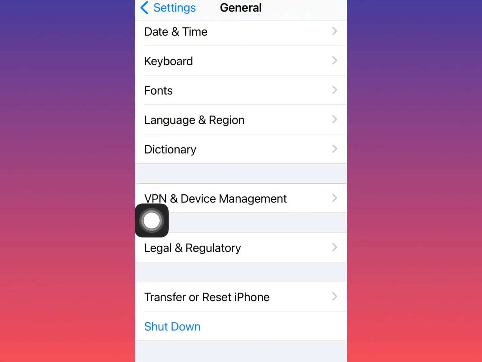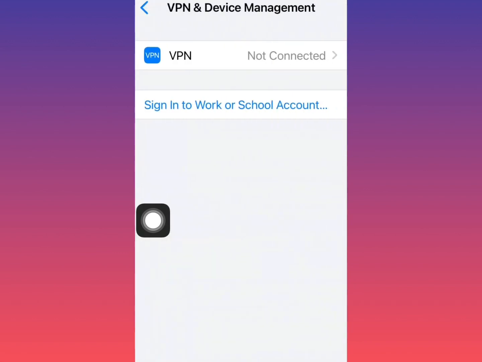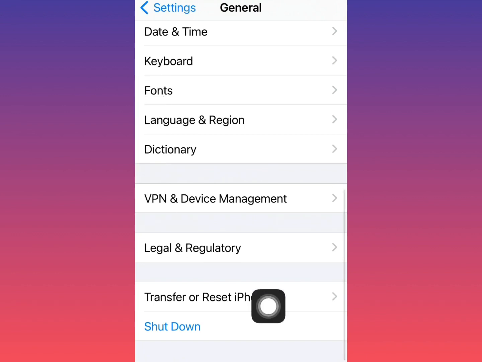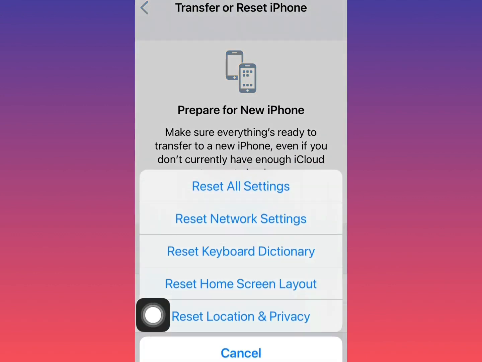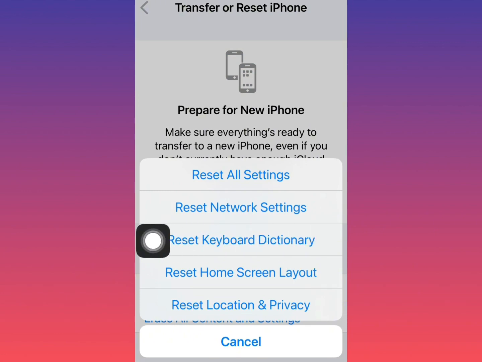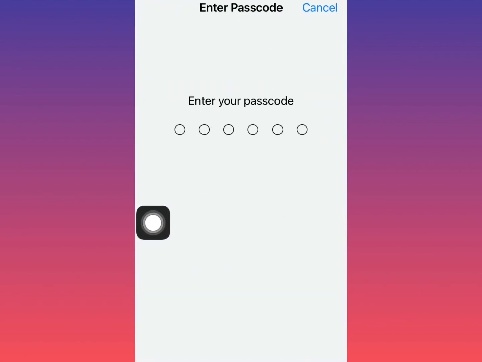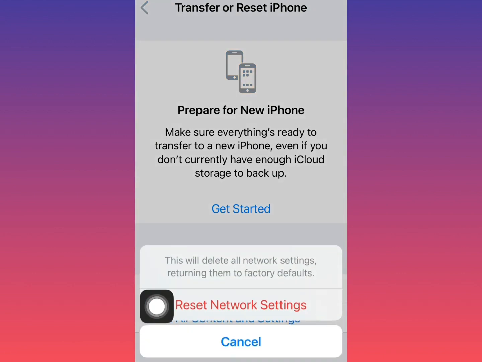Scroll down and tap VPN and Device Management. Now disconnect the VPN if it is connected. Now scroll down. Tap Transfer or Reset, tap Reset. Now tap on Reset Network Settings. Enter passcode. Now reset network settings.